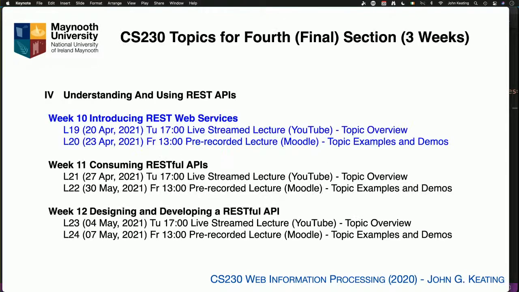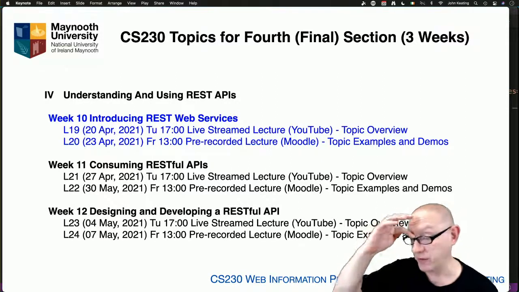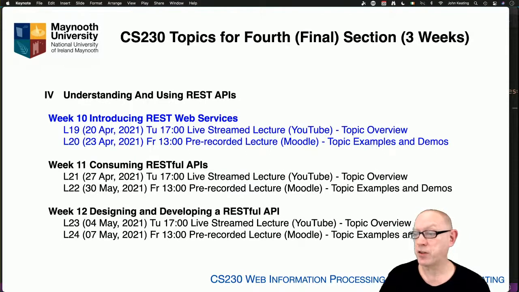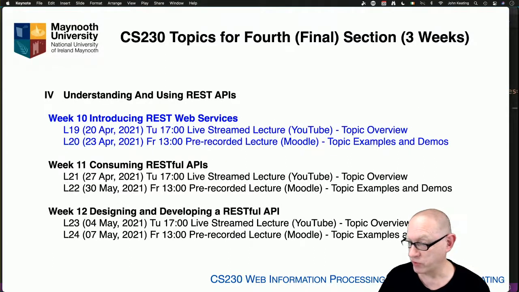Okay, so we're now into the final part of the module. This is part four, understanding and using REST or RESTful APIs. This is week 10, I guess, so we're going to have this overview today. In week 11, we're going to look at consuming RESTful APIs that we've built.